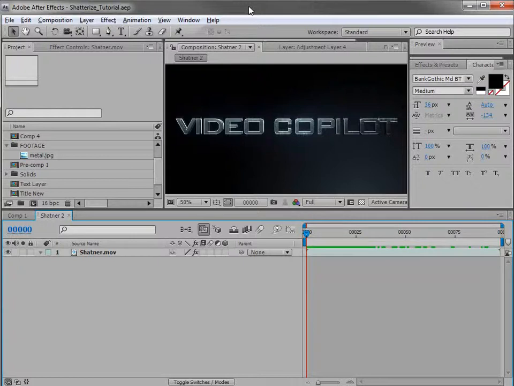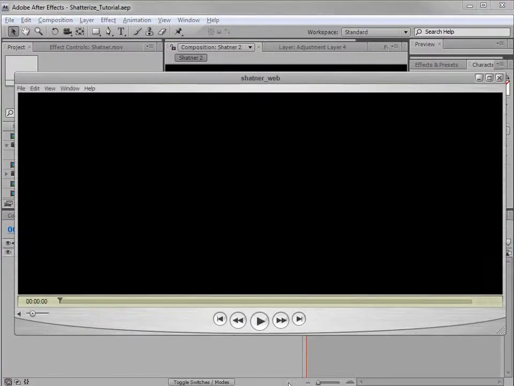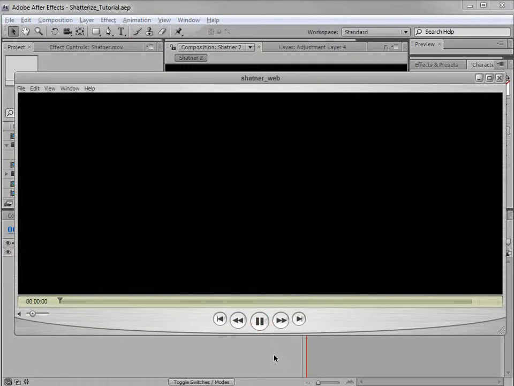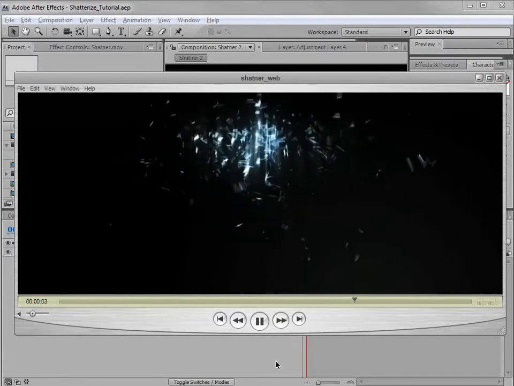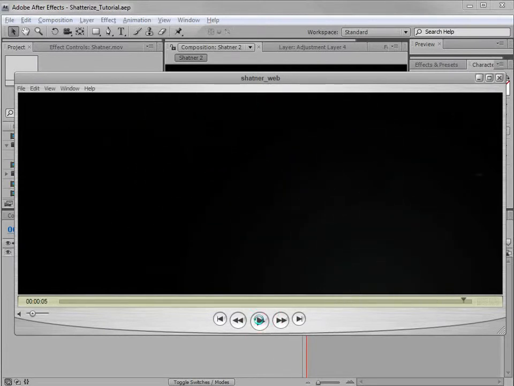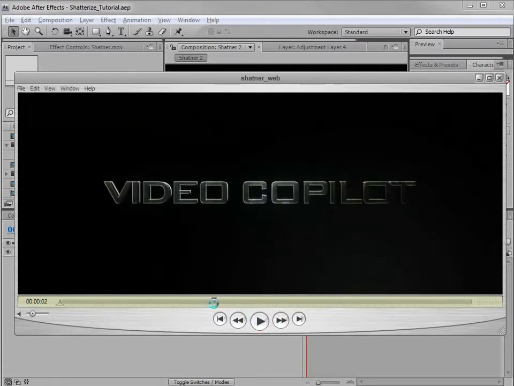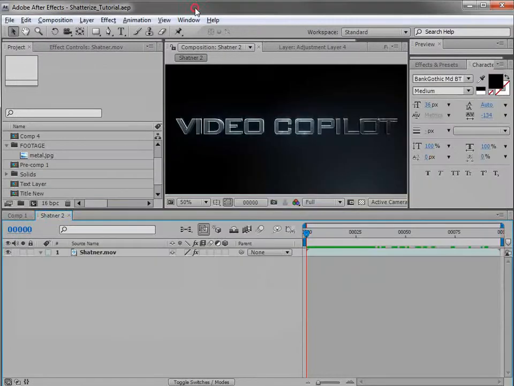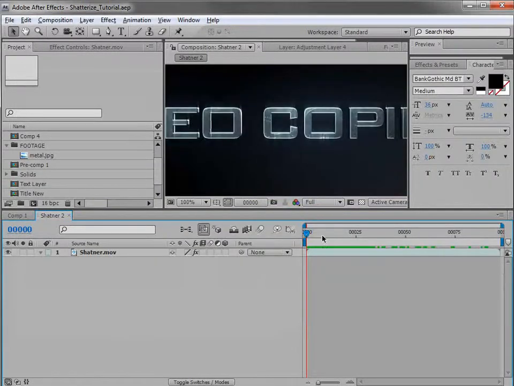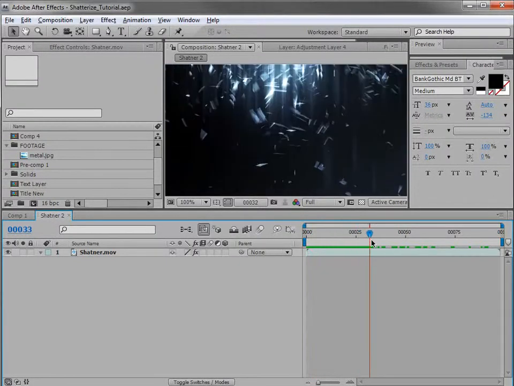Now, today we're going to be taking a look at creating a cool title treatment like this. Okay, so we basically have some text and it begins to break up and shatter into a bunch of little pieces. And if we look closely at the effect, we can see it begins to deplete at the top and move down through the title.